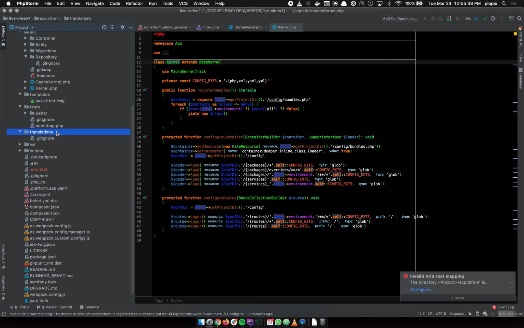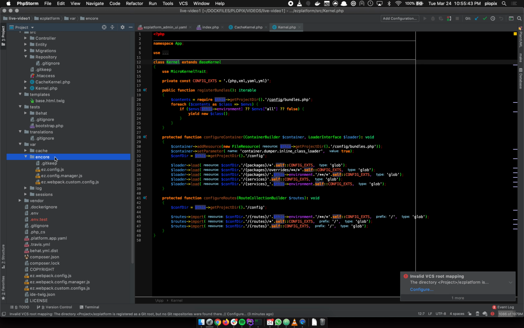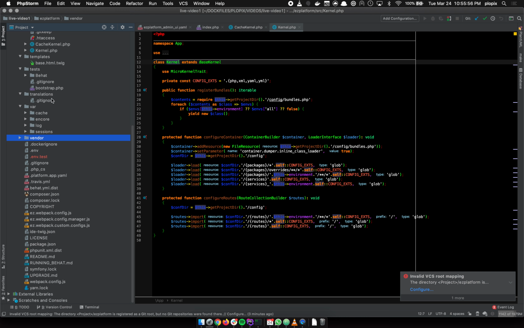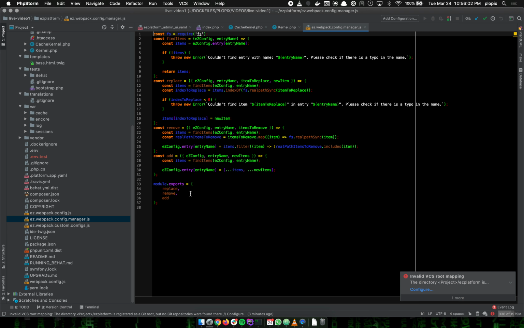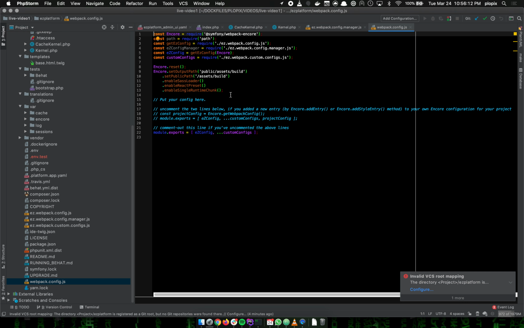The test folder to put your React test, context, or your PHPUnit test, etc. Translation folder, the var, storage, cache, log, etc. This is here. A specificity of eZ, I guess, we have a var encore with some auto-generated configuration, so kind of cache. The vendor, obviously, and then many other configuration files. So this is a Webpack specific configuration file for eZ Platform, and that's pretty much it. Of course, we have the Symfony lock because it is using Symfony Flex. The Webpack config is exactly the same as what you could expect as a Symfony developer.